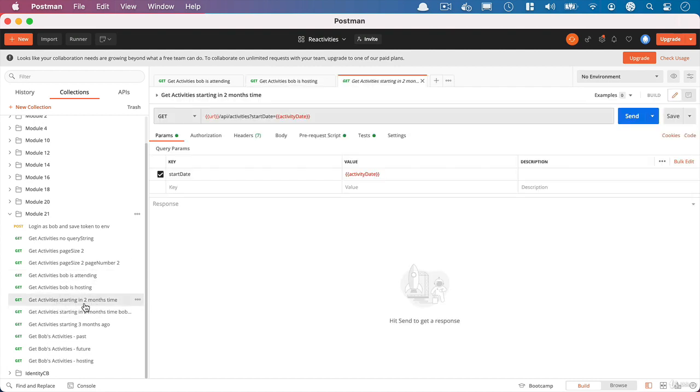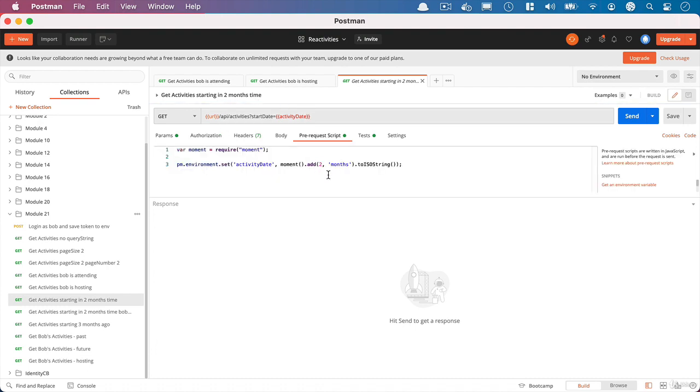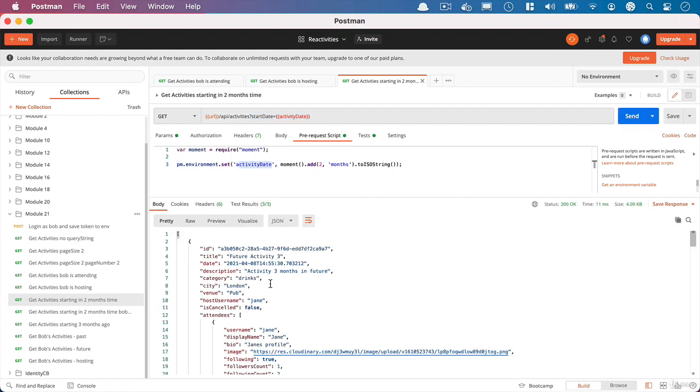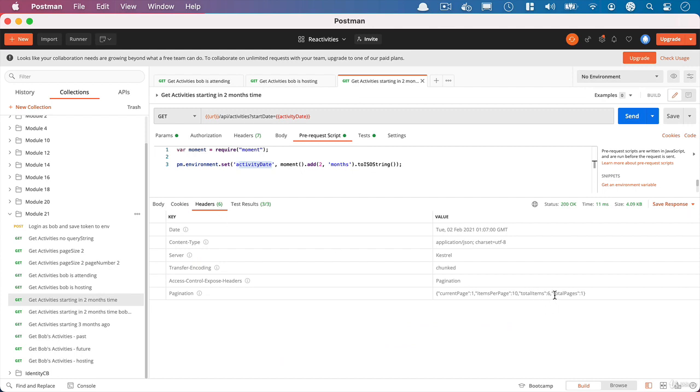We've got the activities starting in 2 months' time. And we've just got a pre-request script here to add 2 months onto the activity date variable, which we then use in our query string. So it's going to be start date in 2 months from now. And if we click send on this one, then we should just see activities in the future that's greater than 2 months away from now. And if we take a look at the headers, then we can see that we get 6 items back for this request.